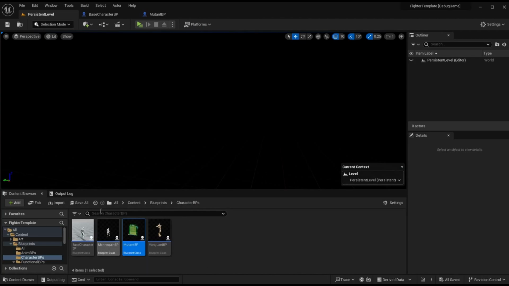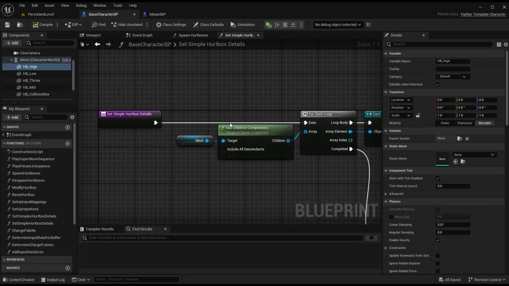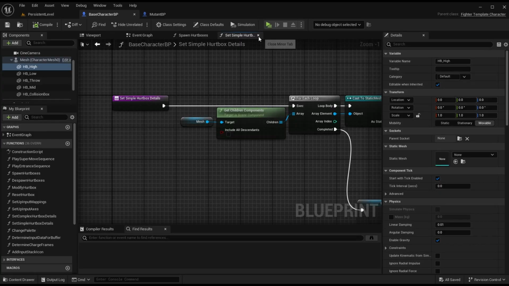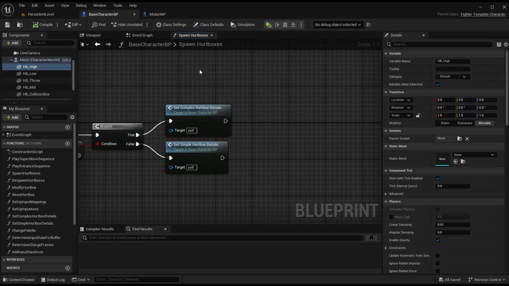Now, depending on how you handled it in the series, maybe you did not follow along and make yours static mesh components like I did. If that's the case, you can keep using your hurtbox actor BP and not remove it. Right now, it doesn't look like we need it. Let's look at set complex hurtbox details as well.